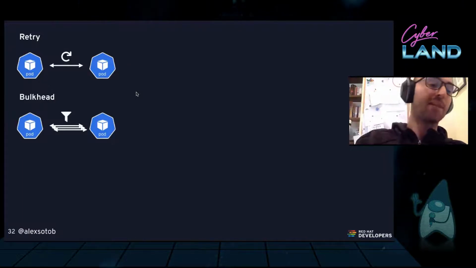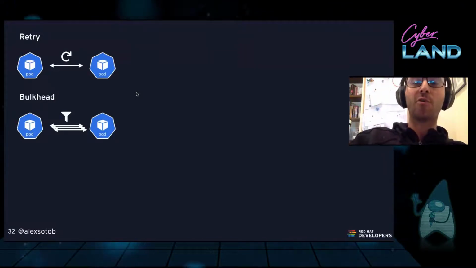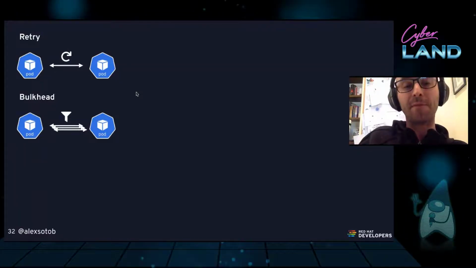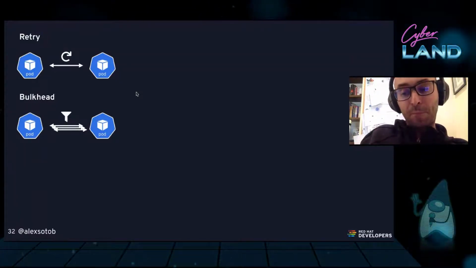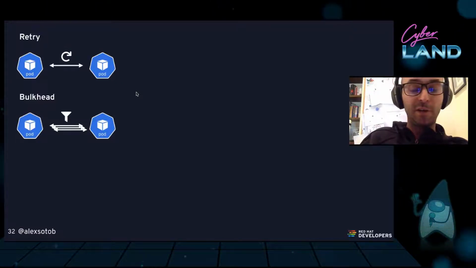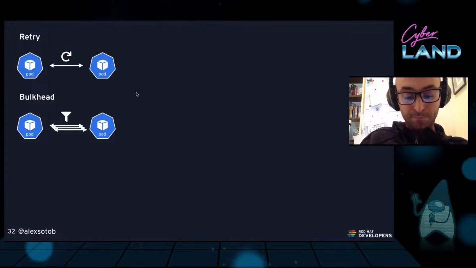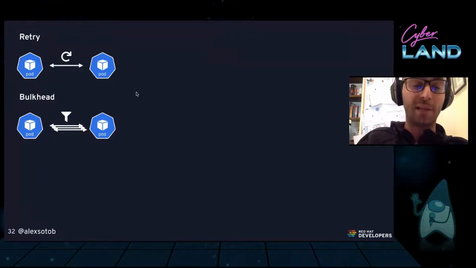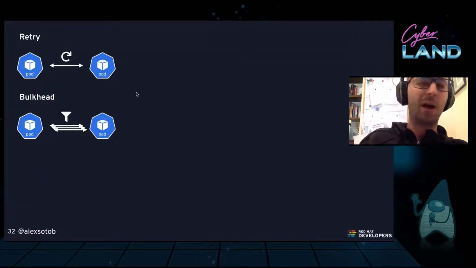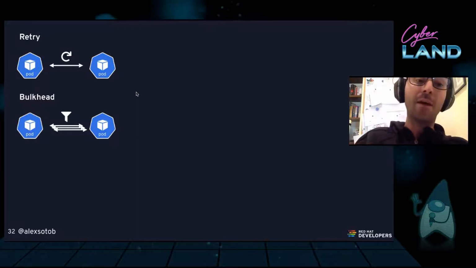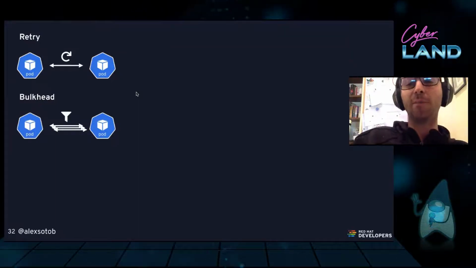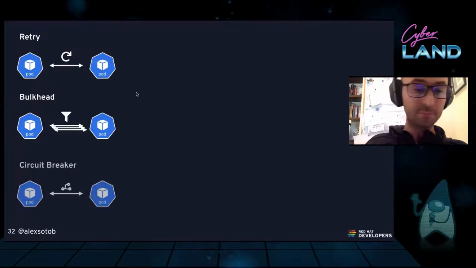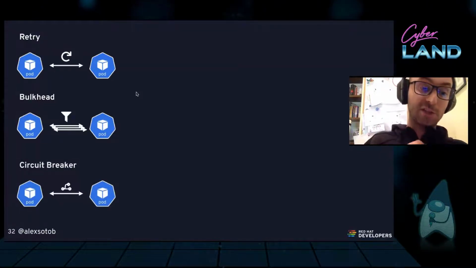So, for example, you can say, we only want 10 concurrent connections to this pod. The reason for this is that maybe the business logic behind this pod is really slow, and we don't want to saturate that pod. It's using a lot of CPU, for example. Then what we want to do is limit as much as possible the number of concurrent connections to this pod. Another thing is the circuit breaker.